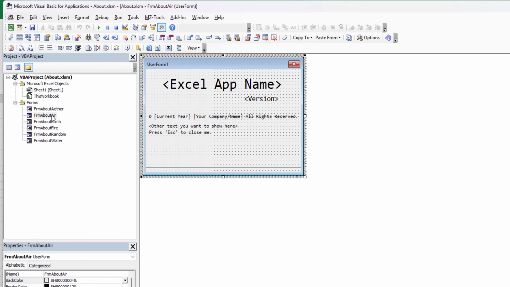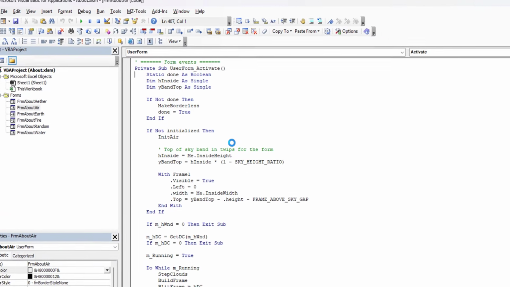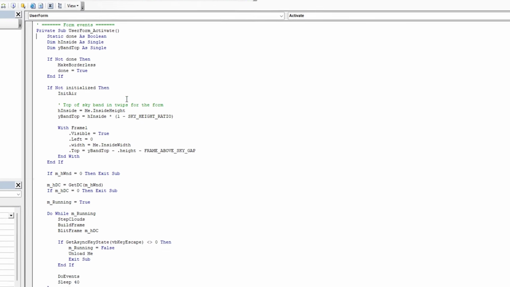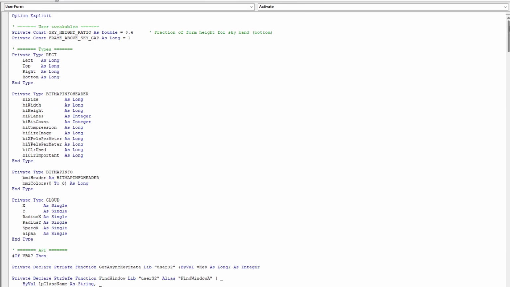So I'm not going to spend time explaining the UI controls again because that part is already clear from the Aether form. Instead, let us jump straight to the code by double-clicking on an empty area on the form. Alright, now we are in the code window. Let us start from the top.